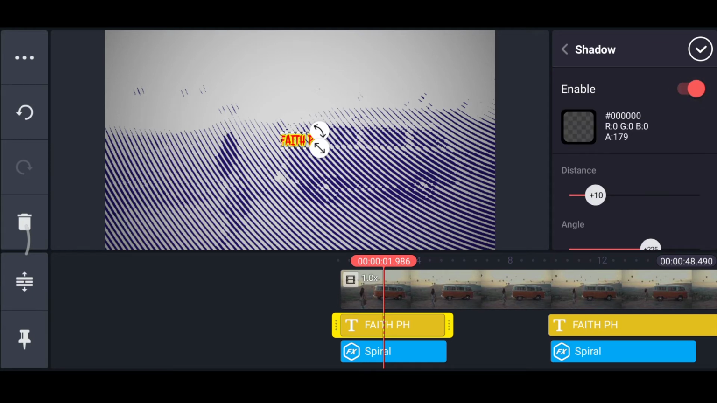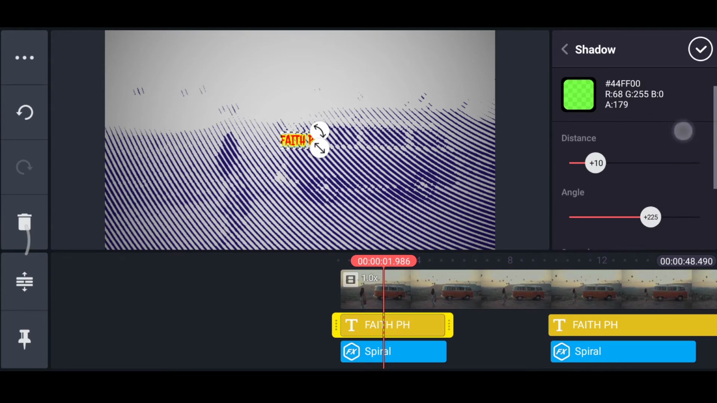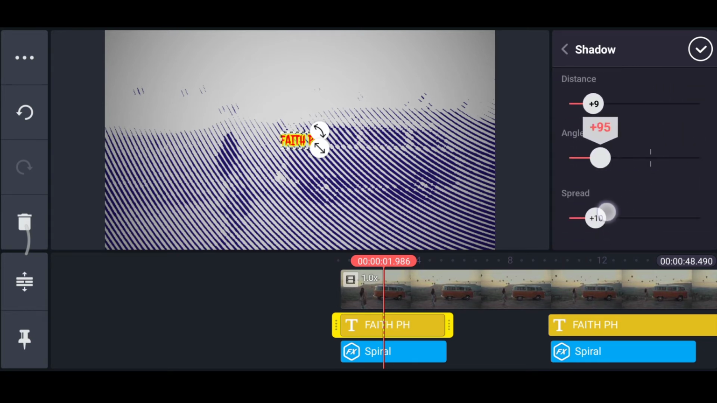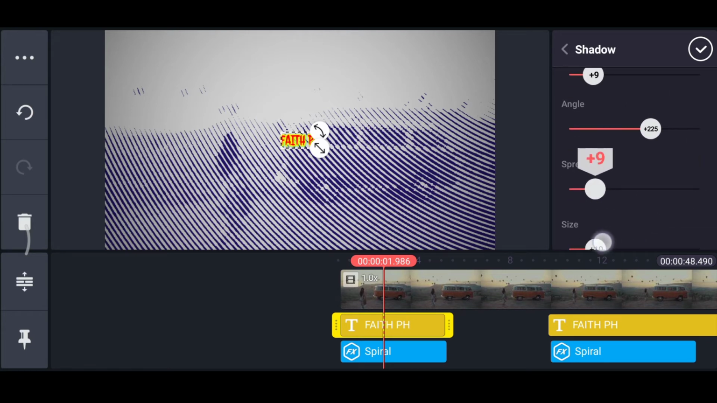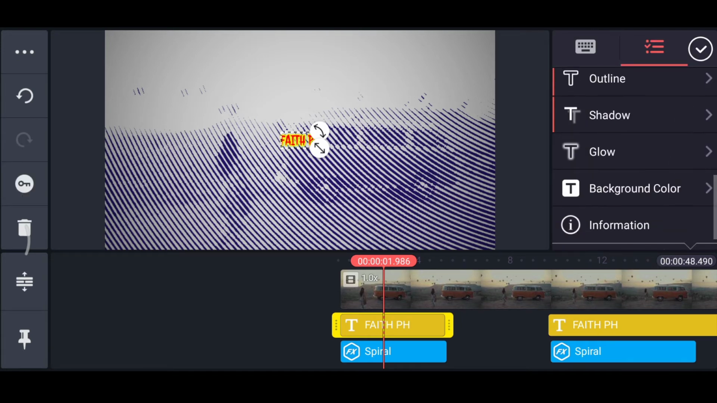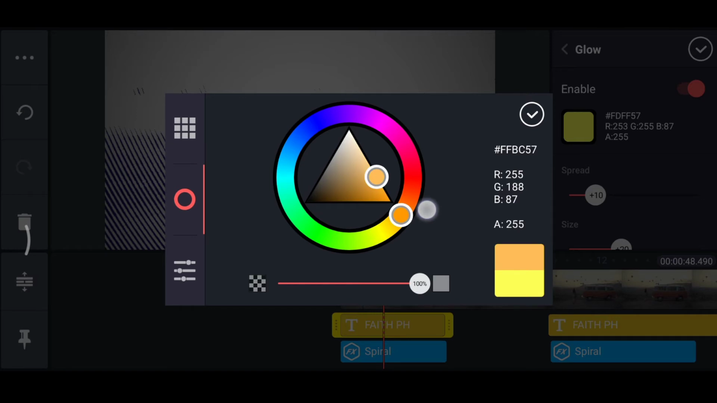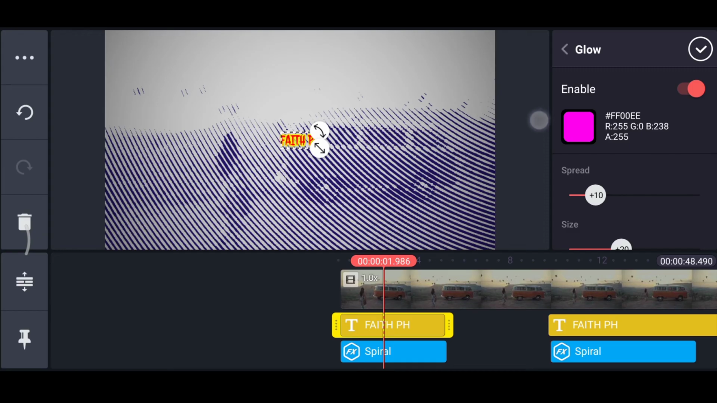You can add a shadow to your text. You can change the color of the shadow. You can make adjustments also to your shadow. You can add a glow effect to your text. You can change the color of the glow effect. You can make more adjustments to the glow effect.